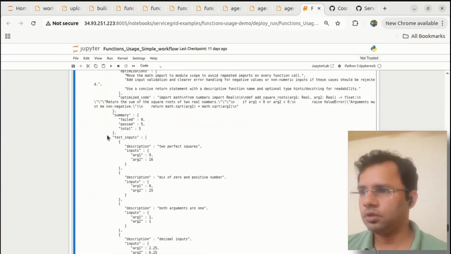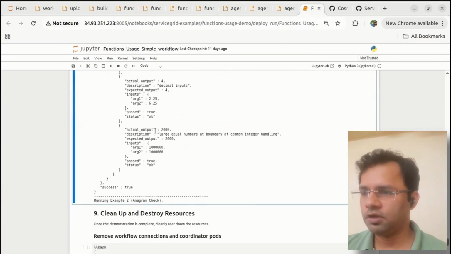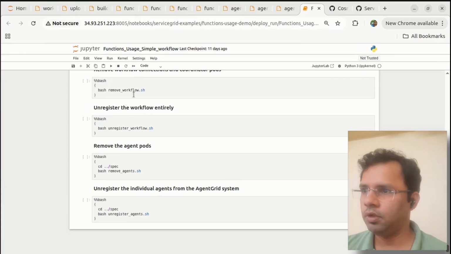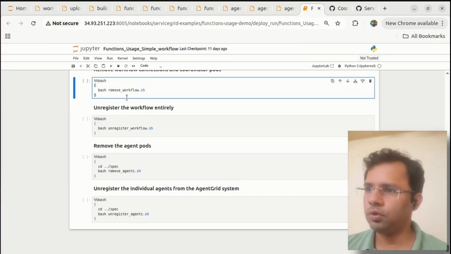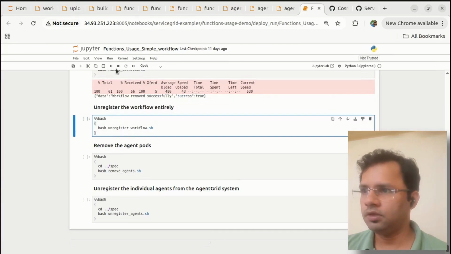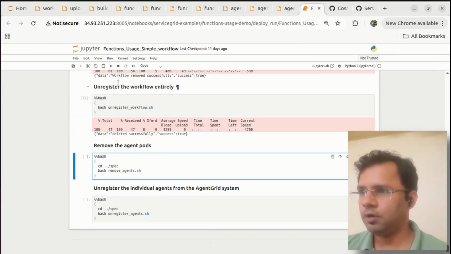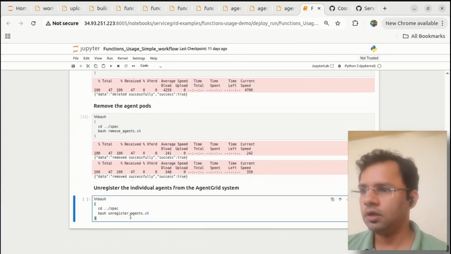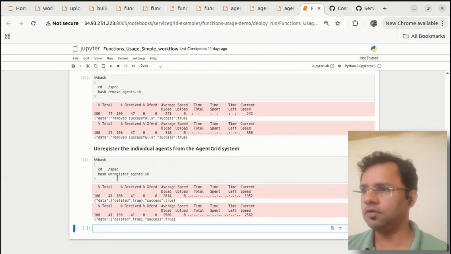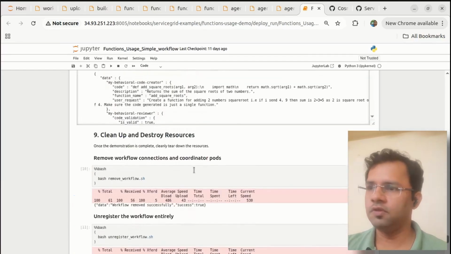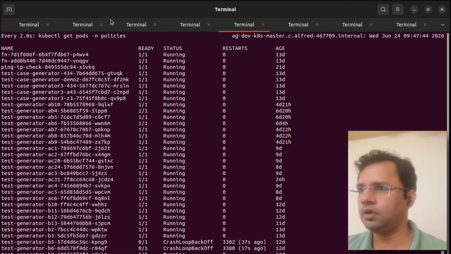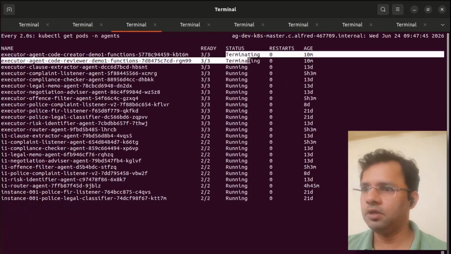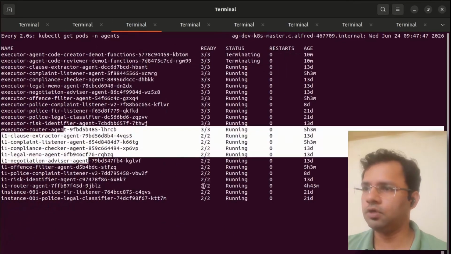So we created the function, we gave the input, we got the output. Right now I'll try to remove those. To remove, you can click all this. It is removing of the workflow and unregistering of the workflow, and then removing of the agents and unregistering of the agents. Since it's a demo code, I'm just keeping the state of the Kubernetes clean. As you can see here, the pods are evicting, so there is no pod of the agent code as well.